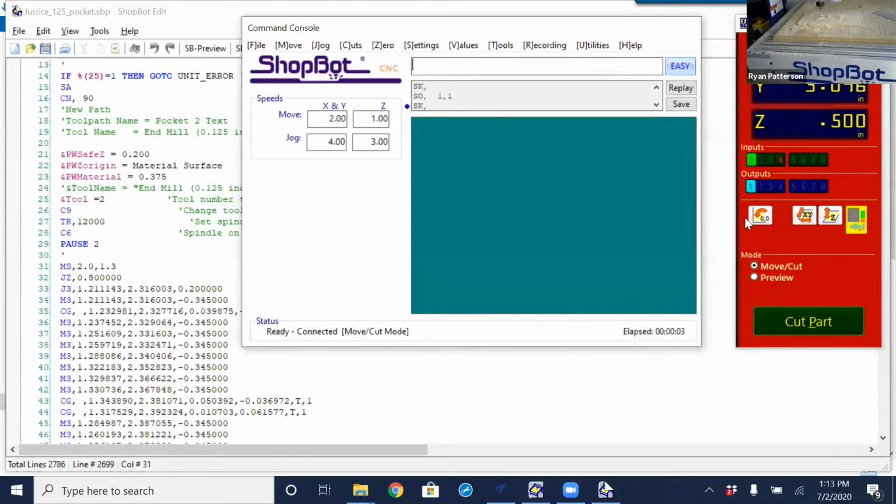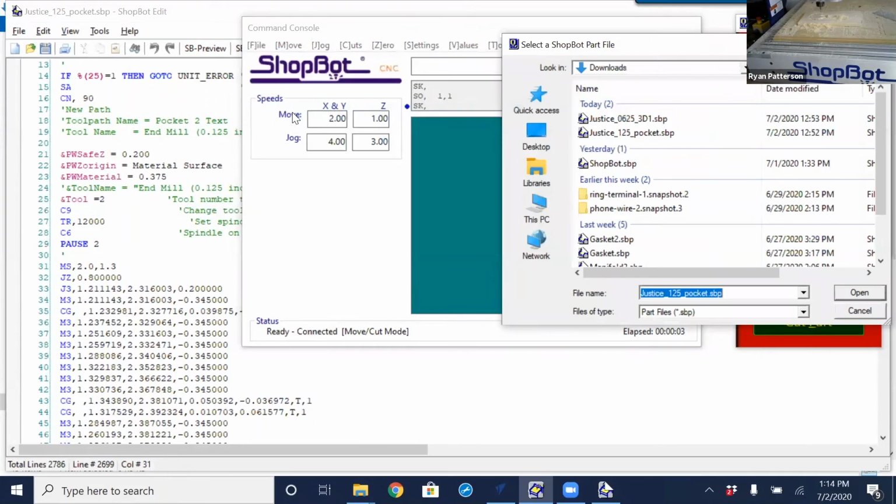The next thing I want to take a look at is the move speeds. X and Y move speed is good. We're starting at the location where we want to start, and going to File, Go to line or single step. So the first thing it needs to know is what file we are going to be running in the middle. So we started the Justice Pocket 1, selecting open, then start.